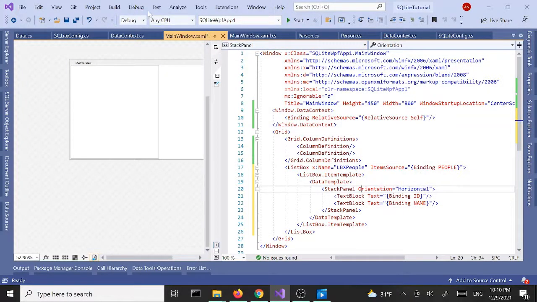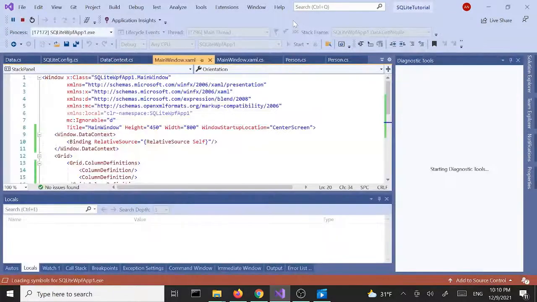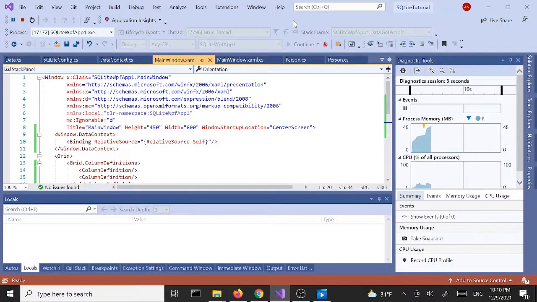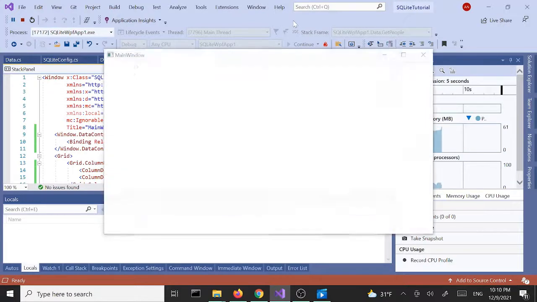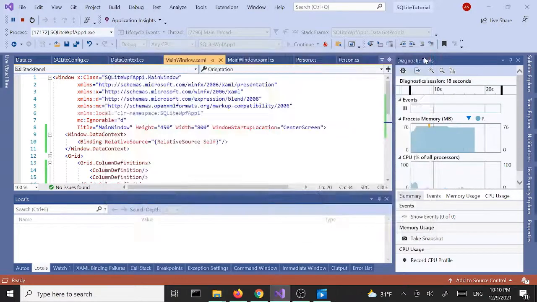Okay, let's try this again. Run this. All right, sweet. Looks like we need some space in there, but other than that, we have all our data displayed in our list box.